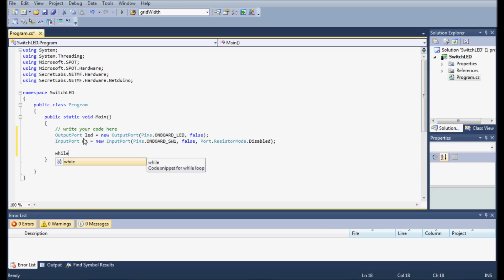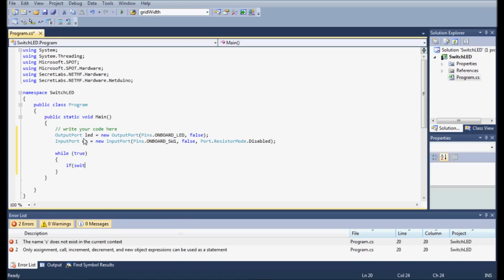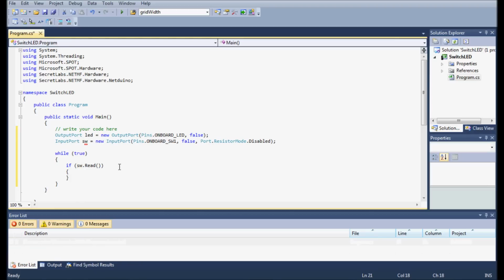So we're just going to go ahead and set a while loop again. This time we're going to put in a conditional. Now, to get the value of the switch, it's just dot read. And that's it. Oh, it's because I said to we, not switch. Okay, so switch.read.